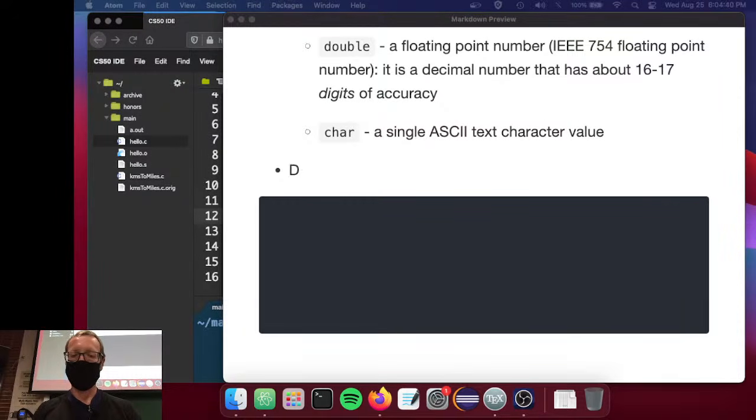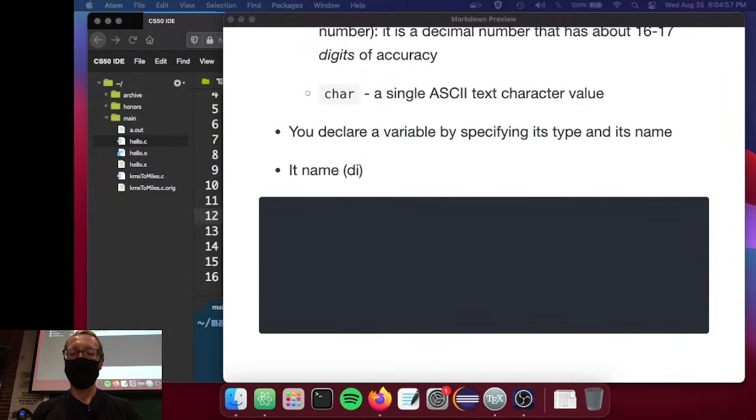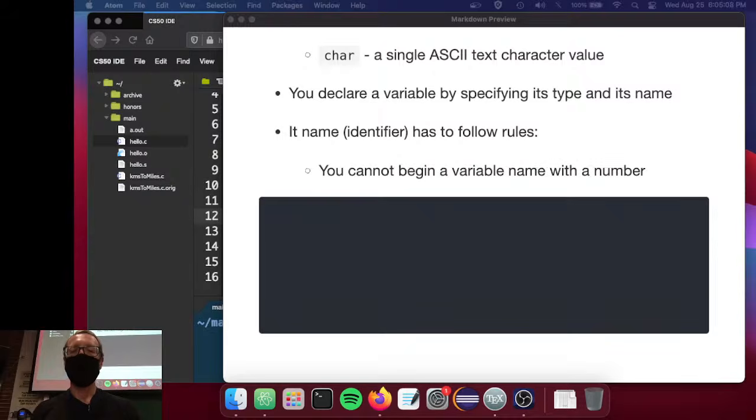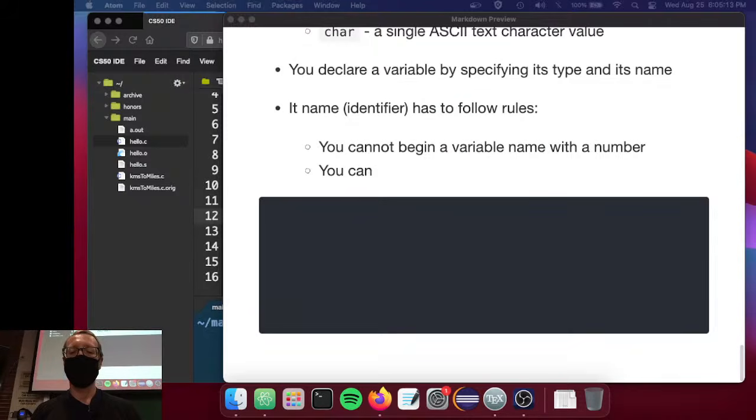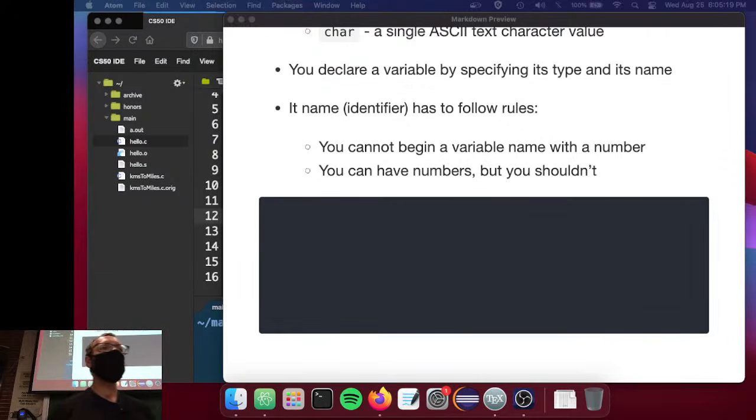Declarations. You declare a variable by specifying its type and its name. Its name, or identifier, has to follow rules. For example, you cannot begin a variable name with a number. You can have numbers in your variable names, but you shouldn't, because then you get into a bad habit.